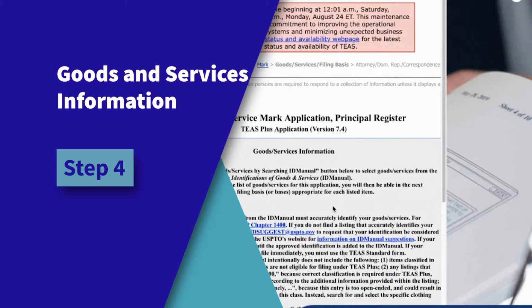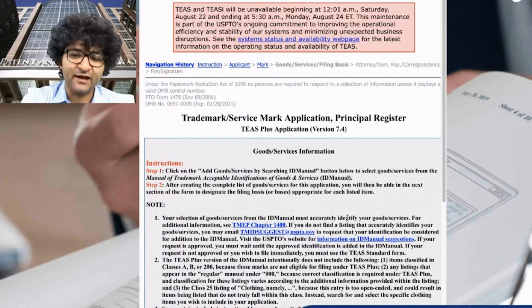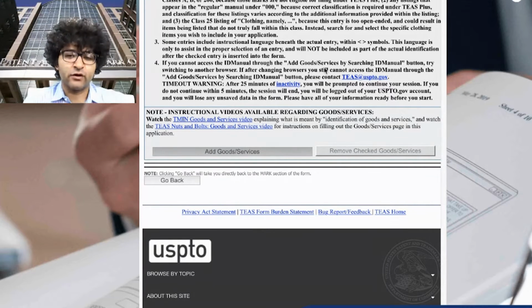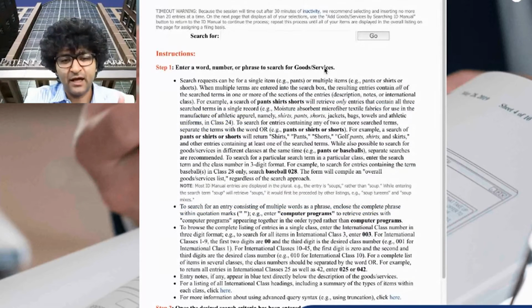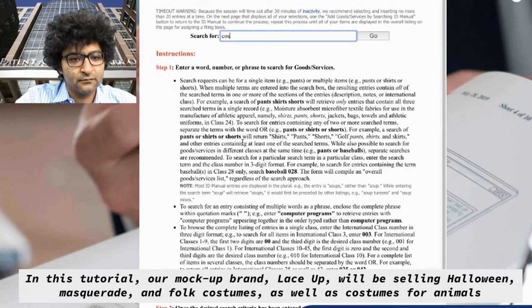Okay, so after we do this, we're going to hit continue, and then we get to the fun part where we actually get to input the actual goods that our business is going to be selling using our logo, that Lace Up brand. So again, you're going to click on Add Goods and Services. This is where you diverge from the TEAS Standard application. This is where the cost savings are going to affect you.